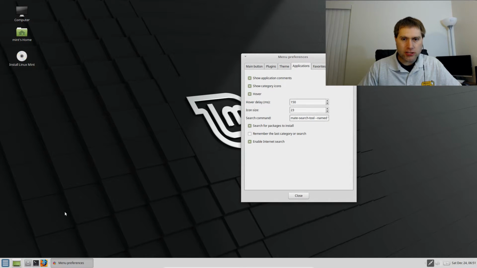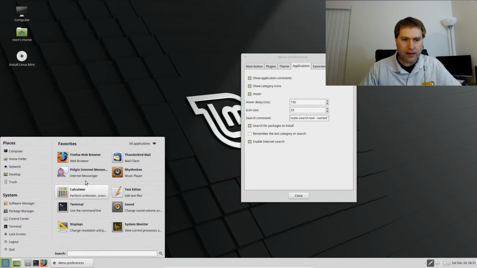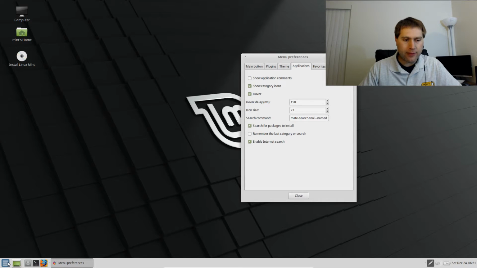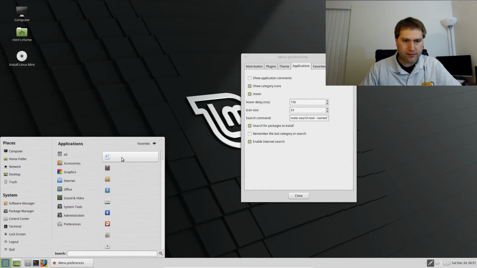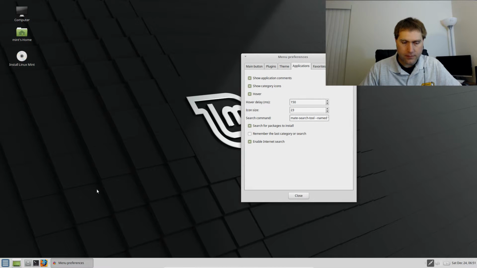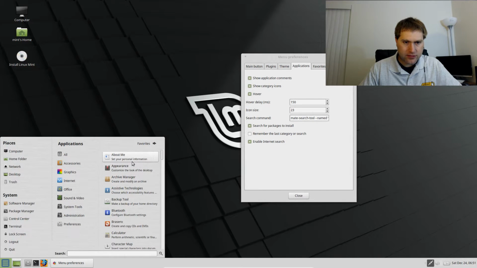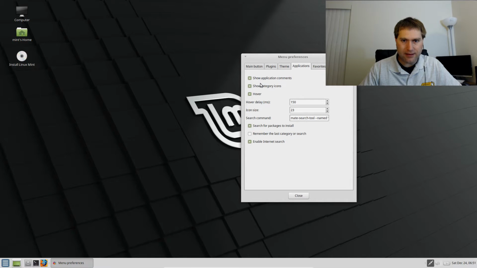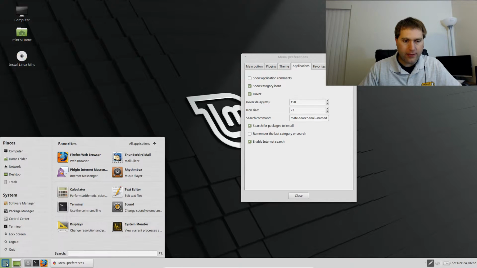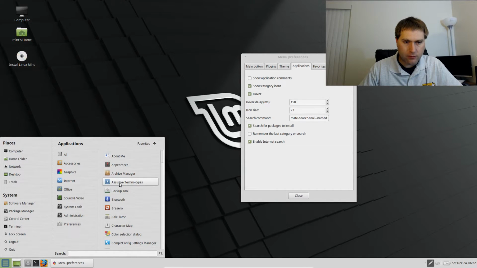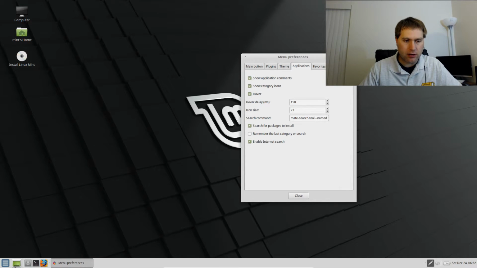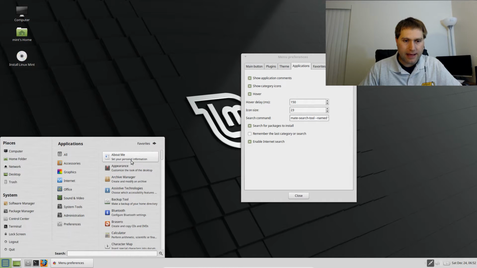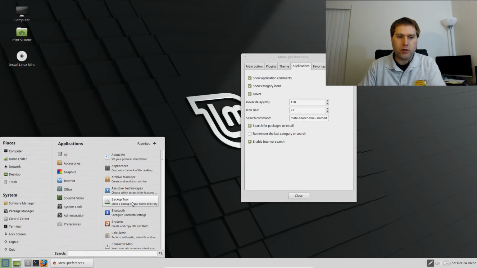Now your applications, this will show, this is the application comments, the little guys underneath here. So if I turn off the application comments, sorry, it's over here. I think something got changed there. So you'll see the application comments here will turn off what the menu items were showing. So you'll see here, these just say About Me, Appearance, whatever else. If I turn on the application comments and come back here, you'll see that it will give you a brief description of what each item does.